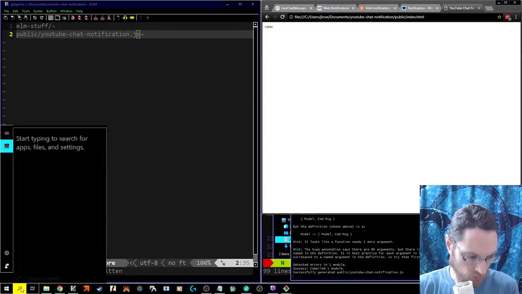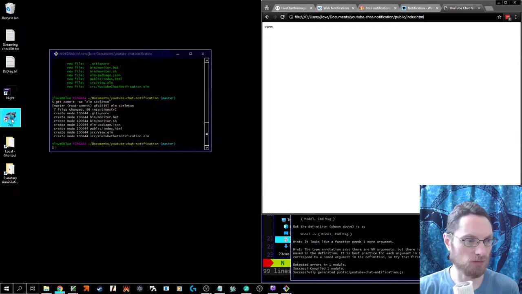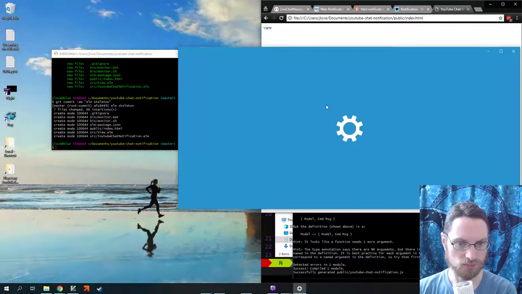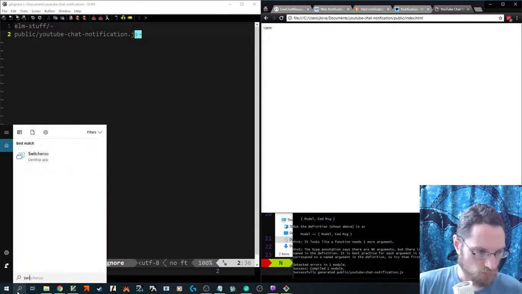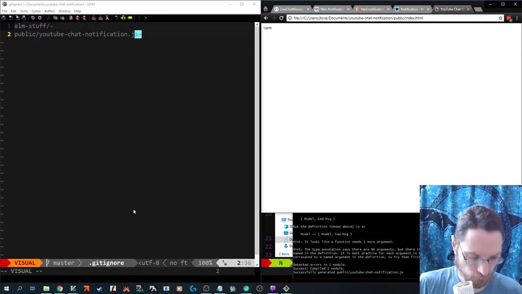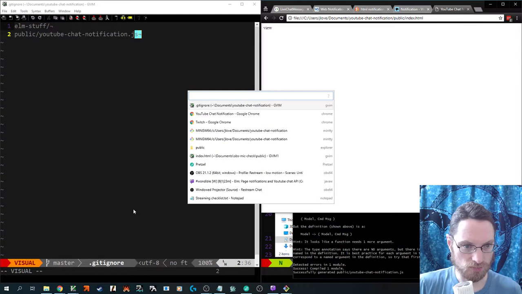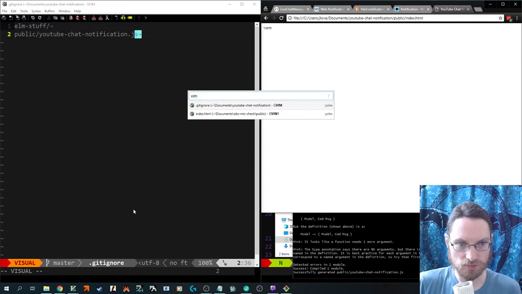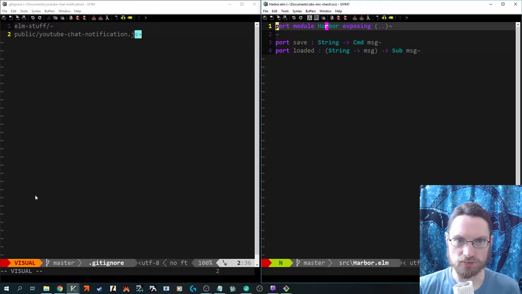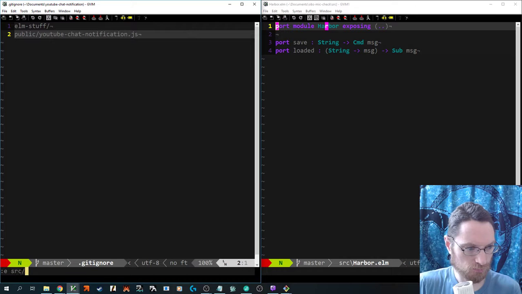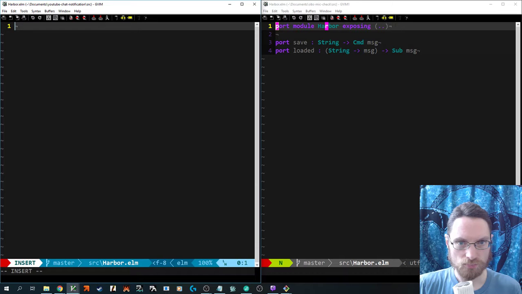Oh, am I in dark mode? I am in dark mode, which does not work well with true. So now we can do... Okay, well, you don't have much. Port module Harbor exposing.